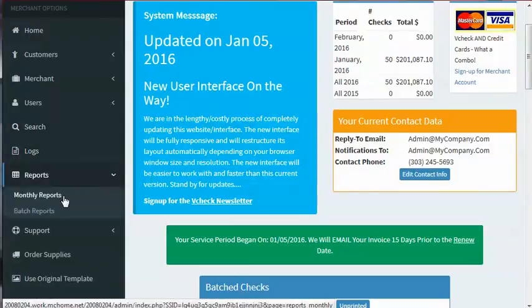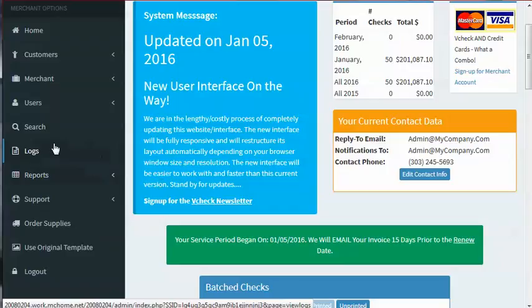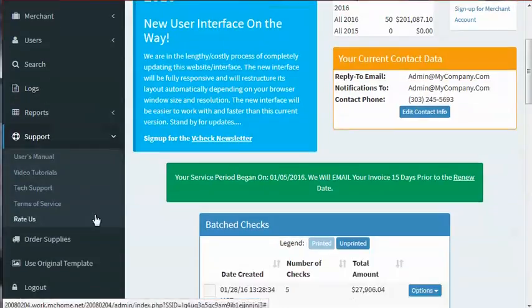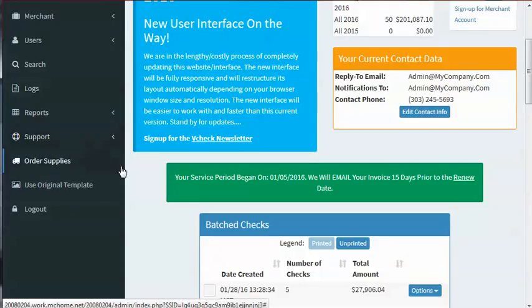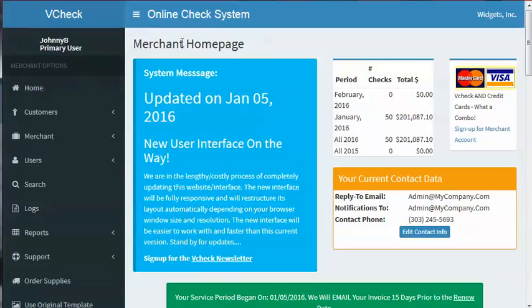Reports, which is pretty self-explanatory, monthly reports or batch reports. Logs, which will show logs of all your checks. Support, where you can find our user's manual and video tutorials, as well as tech support and other things. And here you can order supplies if you are ordering check stock and the like through us, and then you can log out. And that about covers it. That is just the main features of the Vcheck control panel for a merchant.